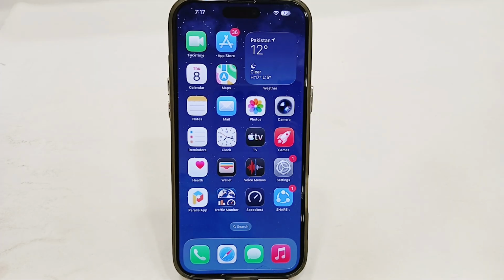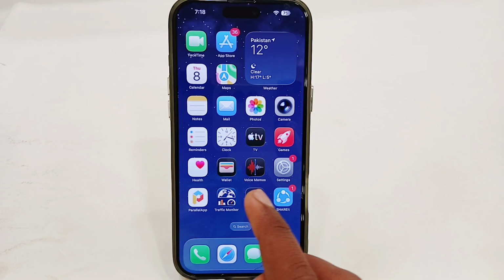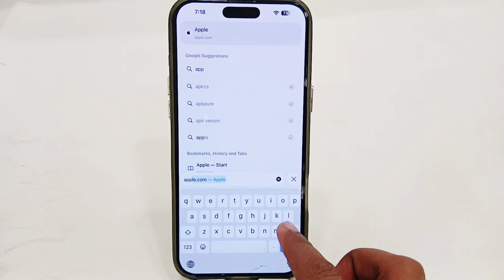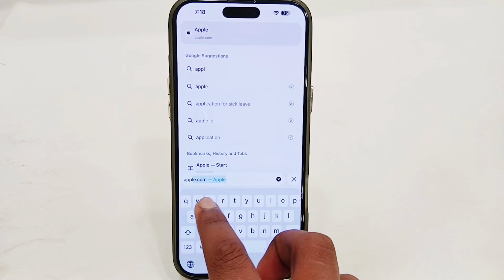Hey guys, today I'm going to tell you how to enable beta updates on iPhone. If you are using any iPhone and you want to enable beta updates for your iPhone, let's see how you can do that. To do this, you can install the Apple Developer app on your iPhone, or you can also open your browser, go to search, and simply search for Apple Developer.